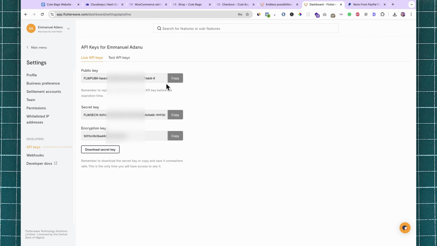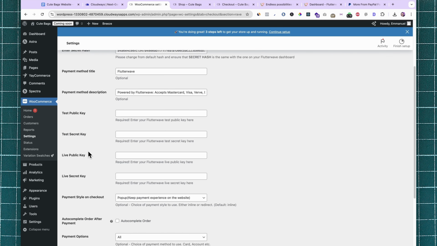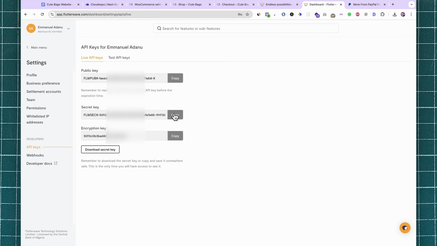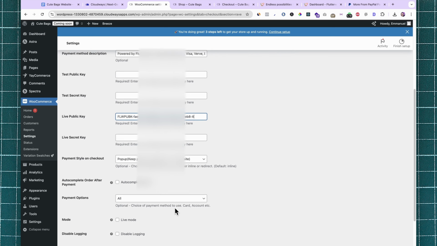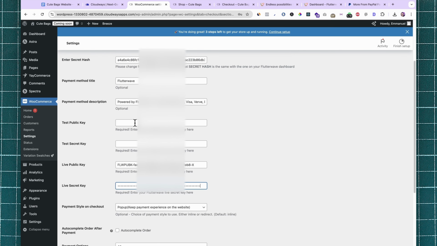If you want to save your API keys, maybe for future use, just click here to download them. But basically, just go ahead and copy the public API key. Remember, you are not supposed to share these keys with anybody outside your business. So after you copy, come back to what we were working on in WordPress, and I'm going to paste the live public key here and then get the secret key, copy, then come over and paste. I'll also get the test keys so that we'll be able to test this particular payment method.